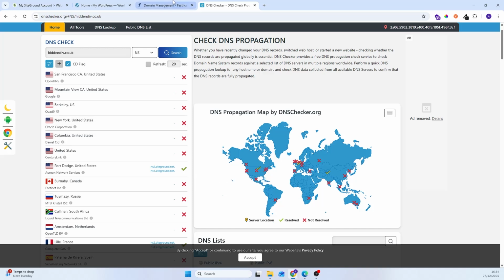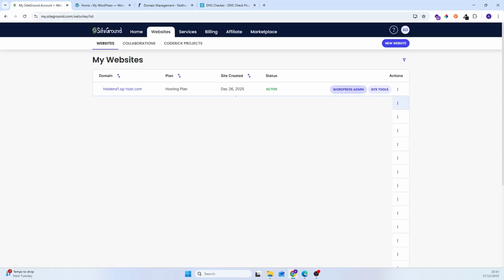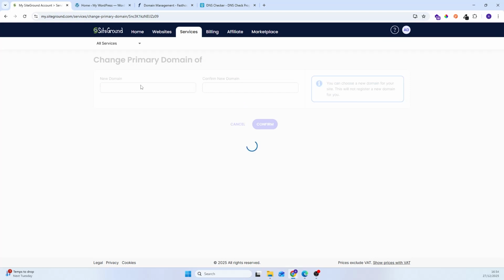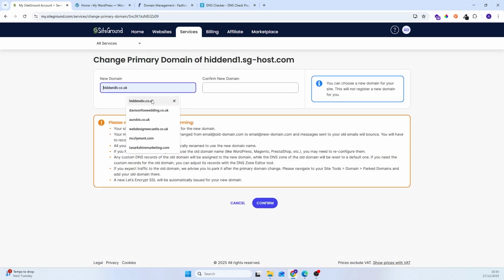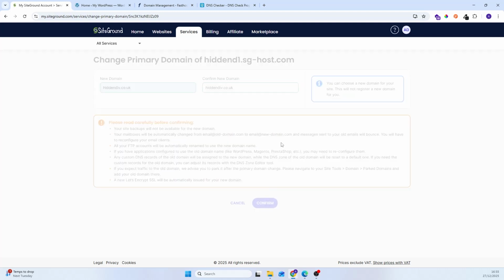So what we'll do is now go to SiteGround and select the website I want to change. So this is the test server here. You just want to right click the button and say change primary domain. Within this, you just want to type in your new URL that you've selected. So I'll just, like I say, type the hiddendiv.co.uk. Confirm this here and then click confirm.